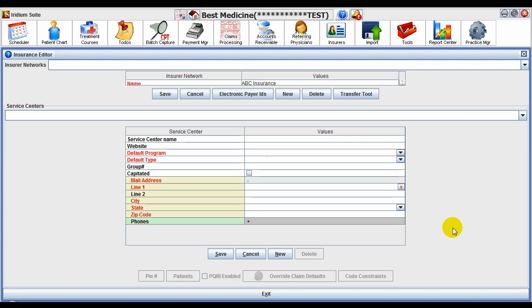In order to send electronic claims to a payer, you will need to enter the electronic payer information. Electronic claims are sent to a clearinghouse or processor, who then sorts and forwards them to the appropriate insurance companies. Each insurance network that accepts electronic claims has individual electronic payer identification numbers. There are often different numbers for different electronic billing functions.